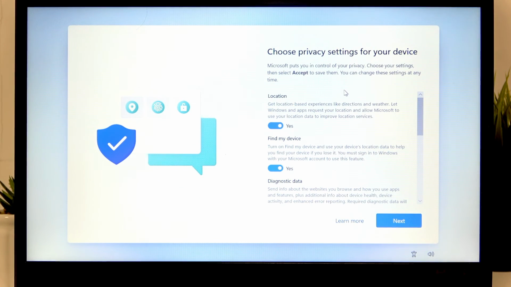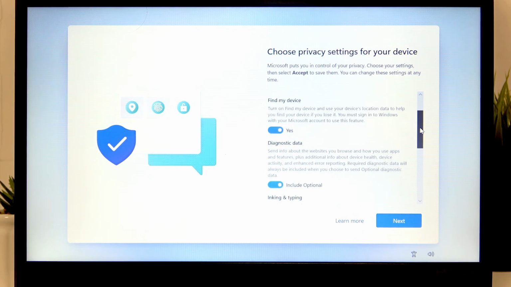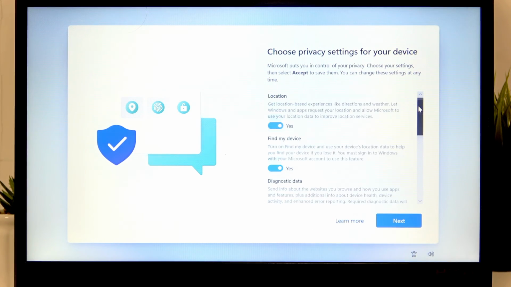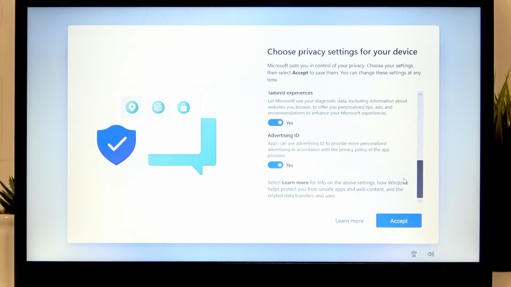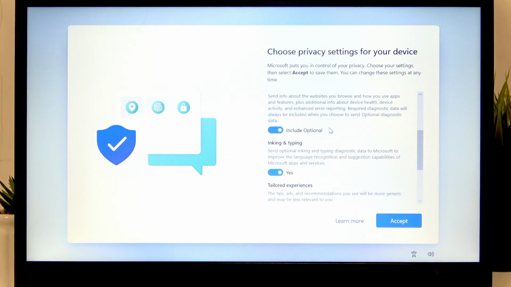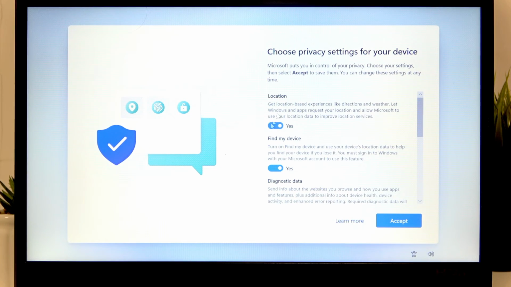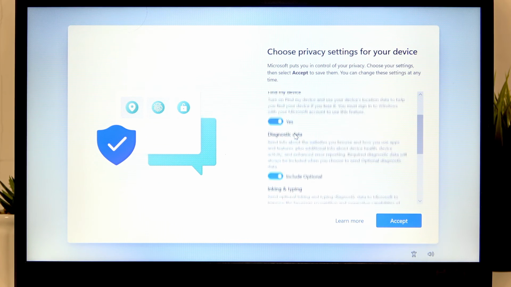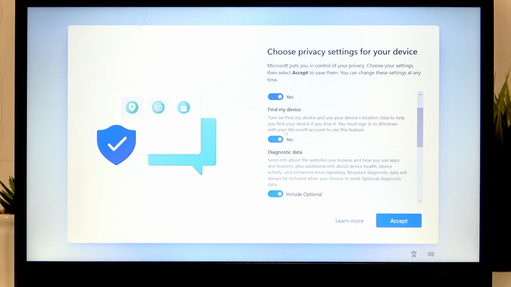Now select some privacy settings for your device: Location, Diagnostic data, Find my device, Inking and typing, Tailored experiences, Advertising ID. If you want a brief description of each of these options, Location lets you get experiences like weather, news, directions, etc. The Find my device feature lets you find your device in case it gets lost.